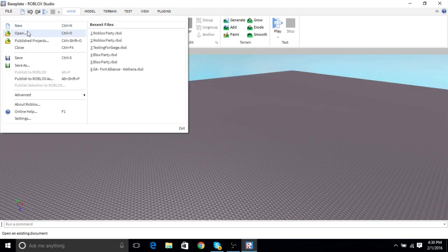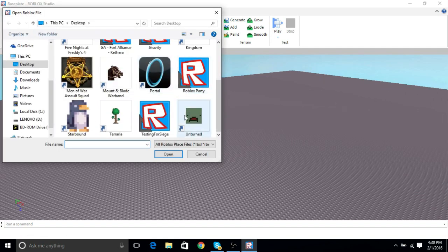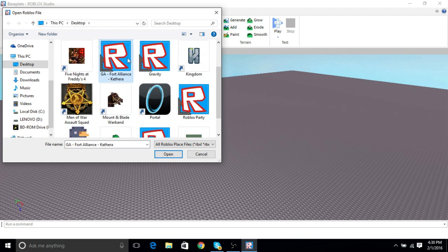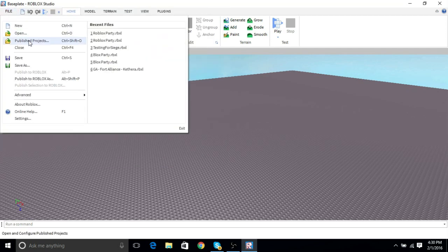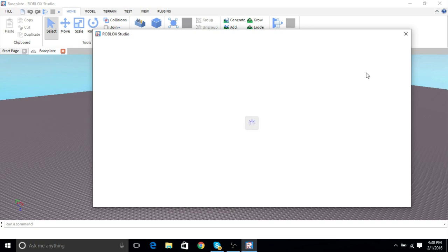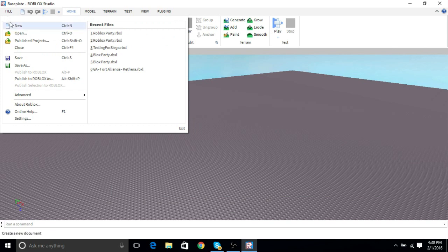Open will open just to your desktop, because all files will be saved to your desktop unless you save them somewhere else. Go to your file path and open that there. Publish projects will open to the things you publish to the Roblox website. Close will close the project.